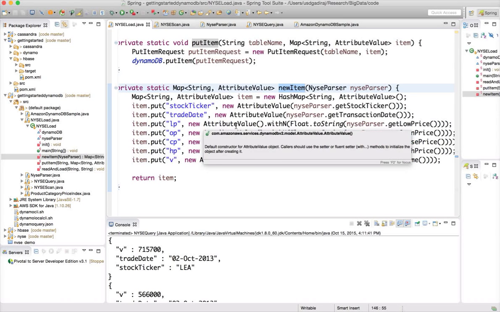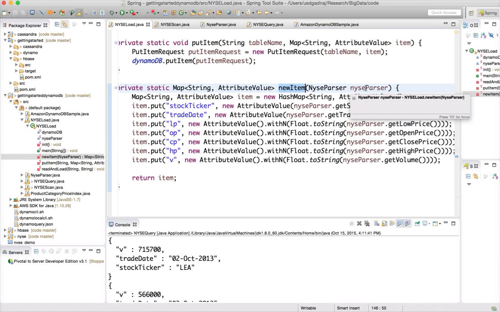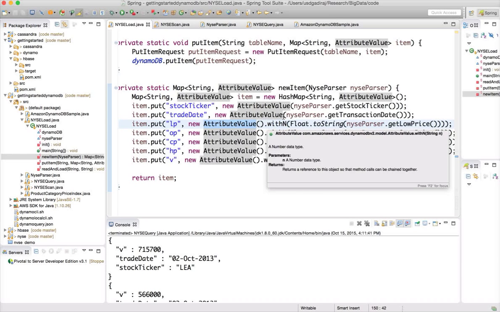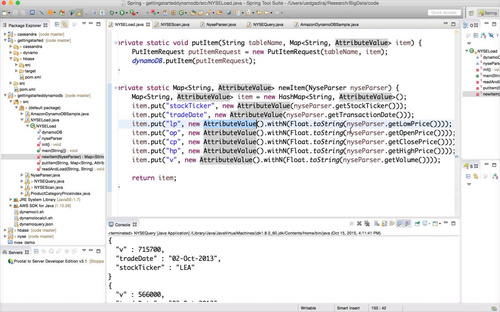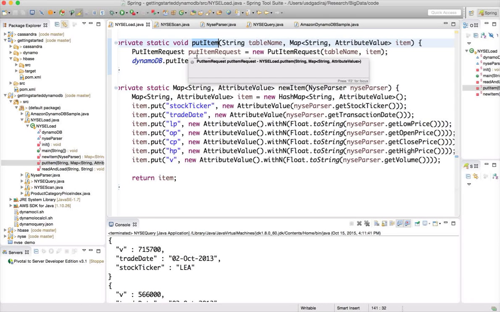It is plain simple code which reads data from the NYSE parser and uses DynamoDB APIs to convert each field in the dataset into an attribute value object. And then put item is simple 2-line code which will create a put item request object, and the put item request object has a constructor which takes the table name as a string and the item as a map item. That is the reason why we are building this map item, and then we are using DynamoDB.putItem to insert into the table.